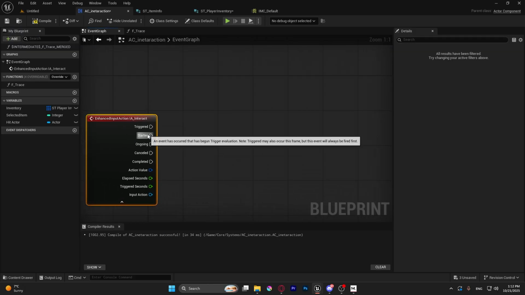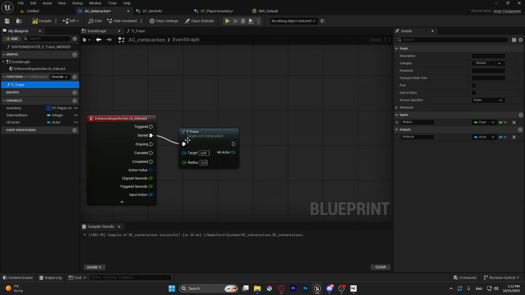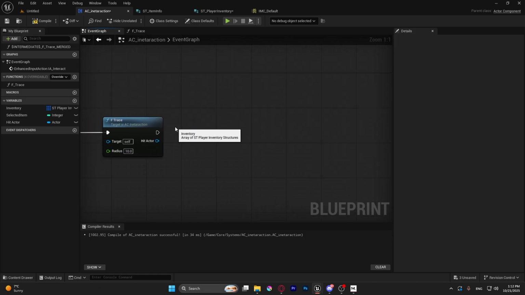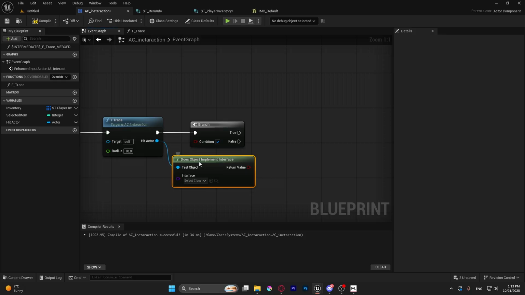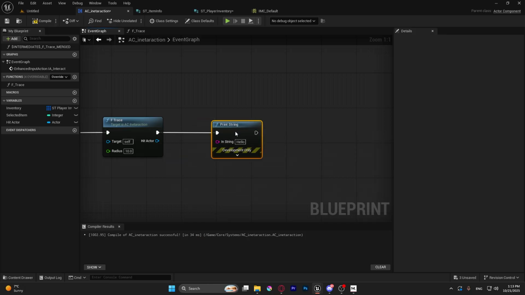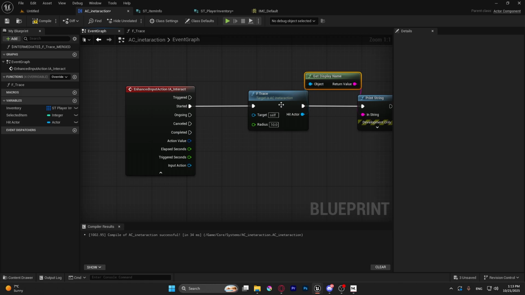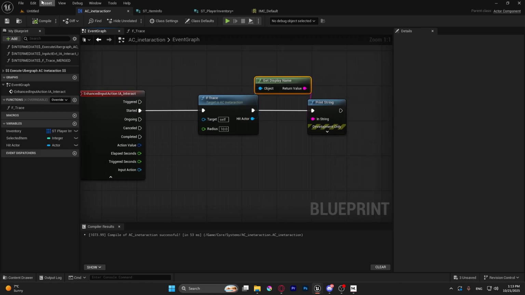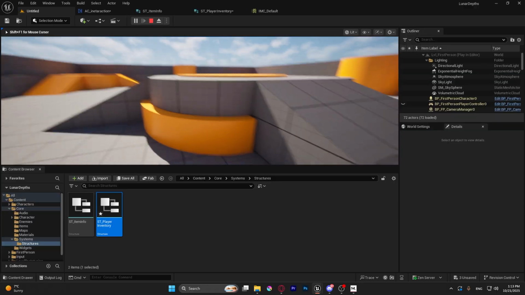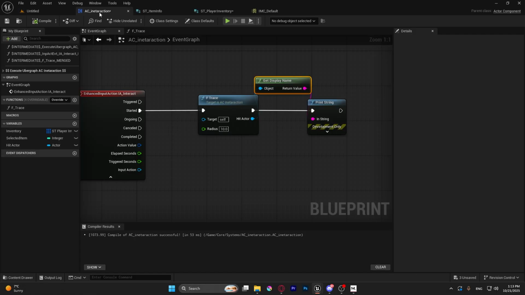And from the start, we can do the trace with a radius of, I would say 10 to 15 would be kind of good. Right here you can have a branch that checks if it implements an interface and so on. But before that, we actually want to test if it actually works. So let's just display the name. So if you play, you can see nothing happens.